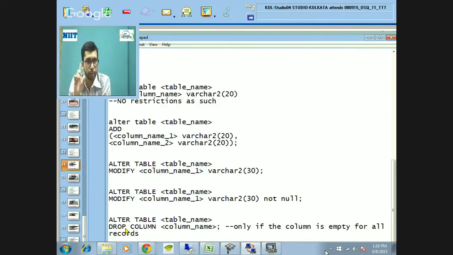And one more thing to specify: when you are going to change the size of a column, if the column has some values, you cannot reduce the size, you can only increase the size. Similarly, when you are going to drop a column, alter table, drop column, column name, you have to ensure that either all the records have null values for that particular column or it doesn't have any value at all. Then only you can drop it. Or the table can be empty. If the table is empty, there is no question of null values, then also you can do it.